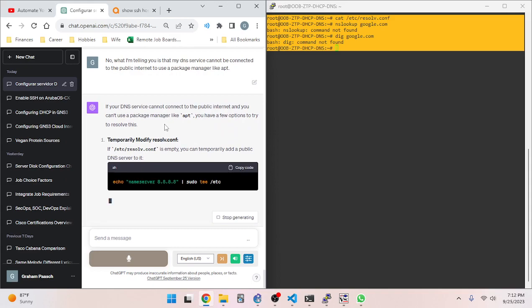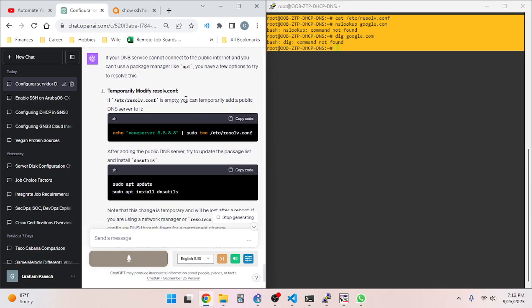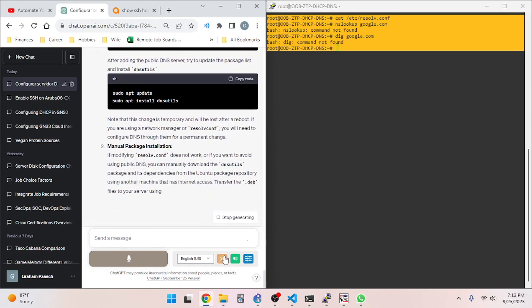If /etc/resolv.conf is empty, you can temporarily add a public DNS server: nameserver 8.8.8.8, then sudo tee /etc/resolv.conf after adding the public DNS server. Try to update the package list and install the... you don't understand.